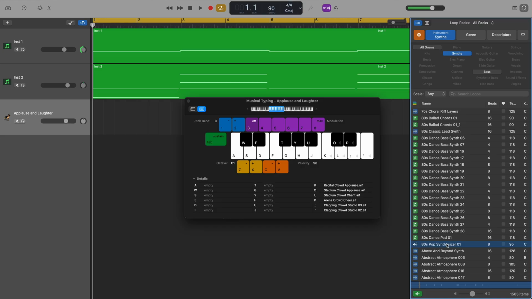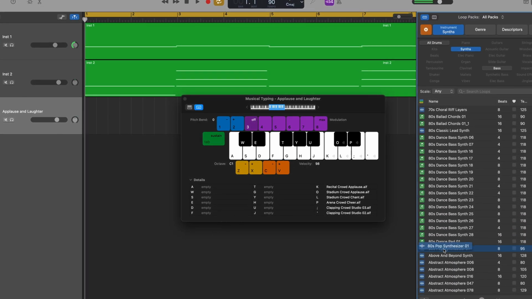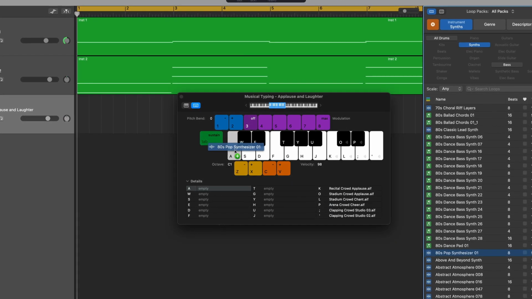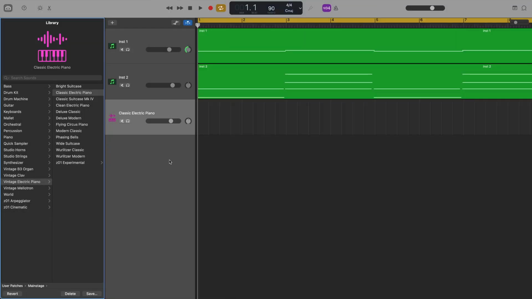Musical typing is a quick and convenient way to bash out some melodies from GarageBand's amazing software instrument library using your Mac's typing keyboard. But did you know that you can assign loops and sounds to its keys as well? With GarageBand for Mac open, you'll want to open a new software instrument track.